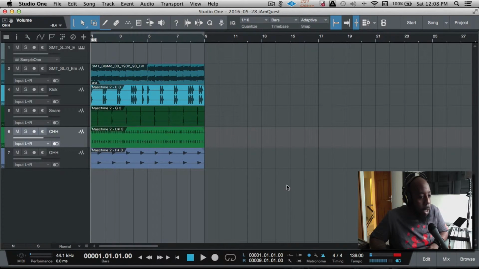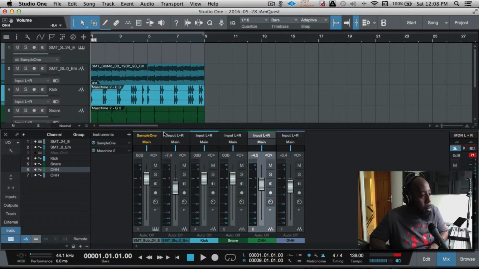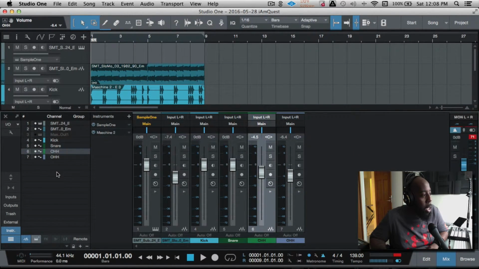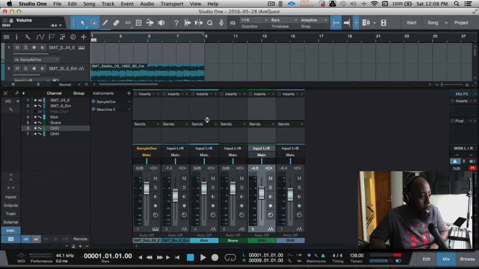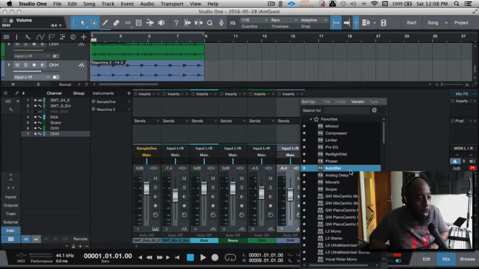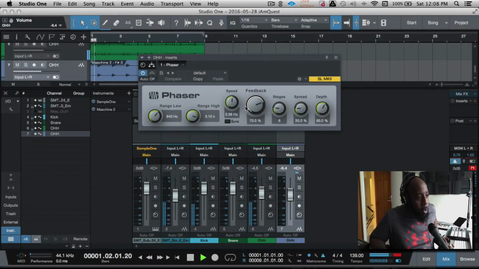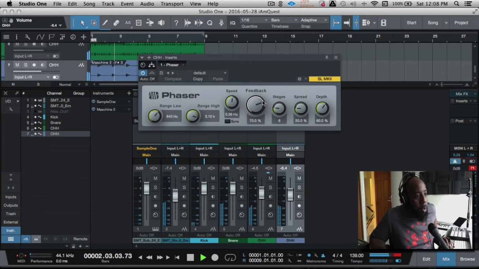I like to put a chorus or a flanger on the hi hats, man, to create that environment. You know, let me just go on them. I add a phaser. Like doing stuff like that. Add a phaser to this. Actually, I don't like the phaser on the hi hat, so I'm gonna remove that.